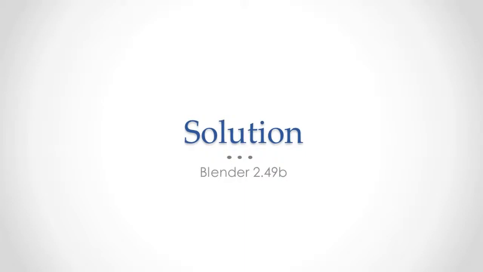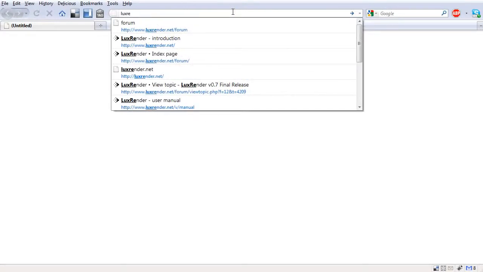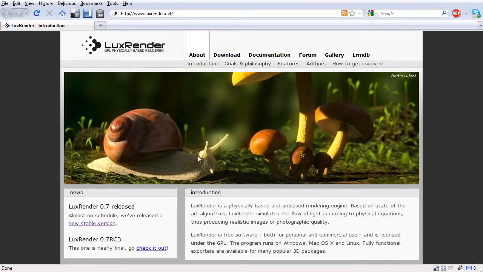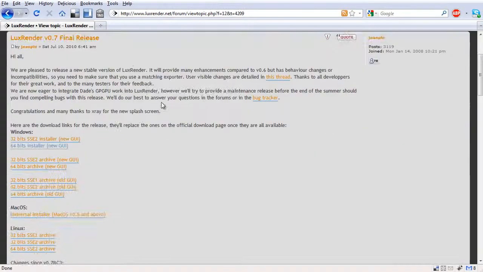Okay. Alright, so now that we've discussed all the external rendering engines, let's get into installing LuxRender for the first time. So to install LuxRender for the first time, what you need to do is head over to luxrender.net. Okay, and it'll take you to a page that looks like this. Just a second, there we go. And you can see here on the home page, if you go down here to the news section, it says LuxRender 0.7 released, and it's got a link. So click the new stable version link, and it'll take you to this thread here.